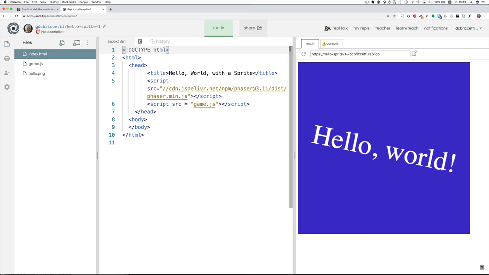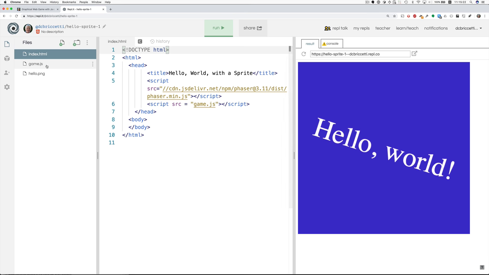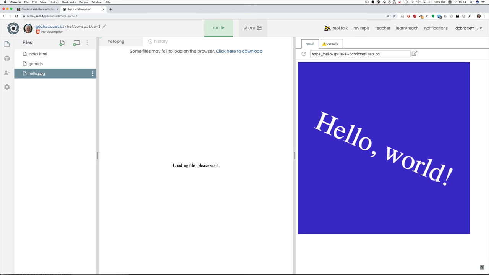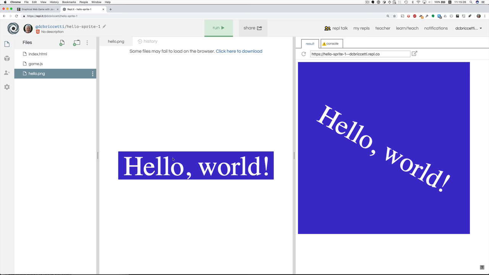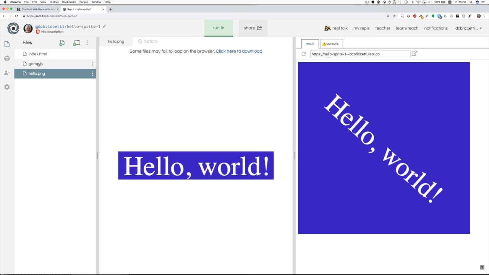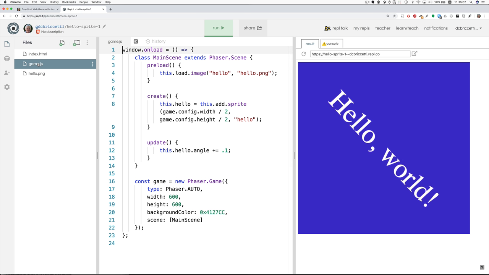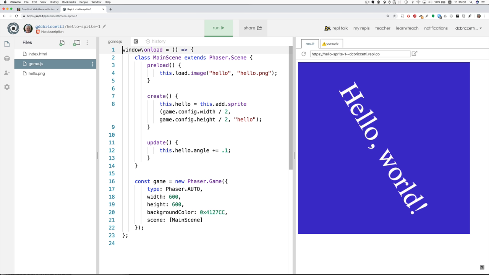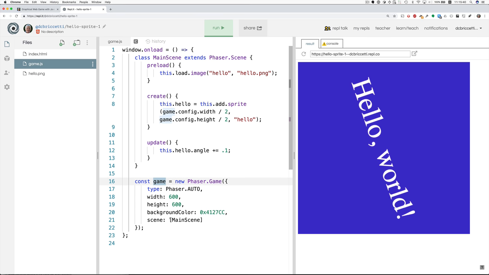The index.html is the same as before. There is now a sprite, or a graphic file, a PNG, Portable Network Graphics. And the code in here is different. What do we do? Well, what's the same? The window on load business is the same. This part here is the same. So the different parts are here.